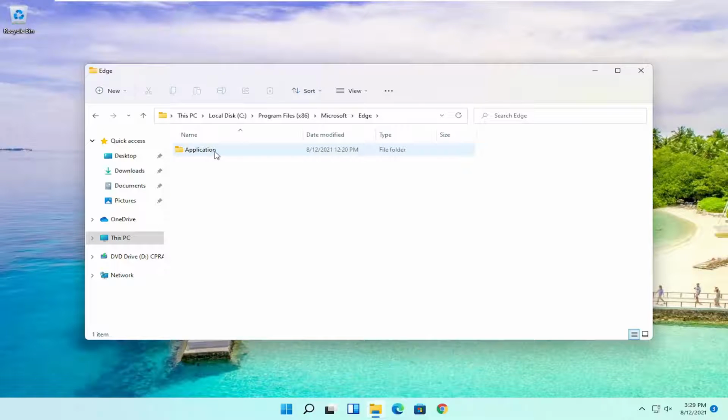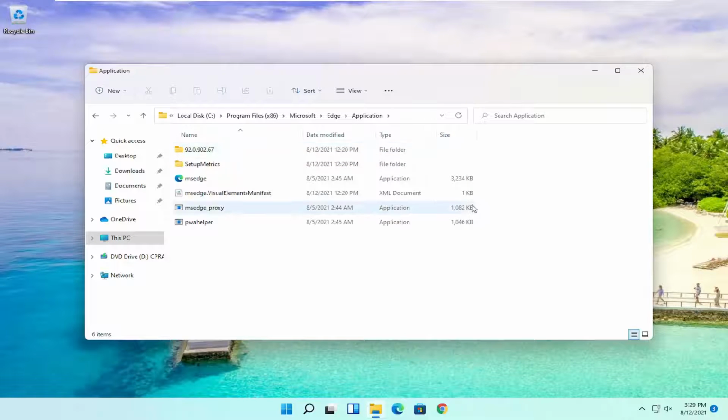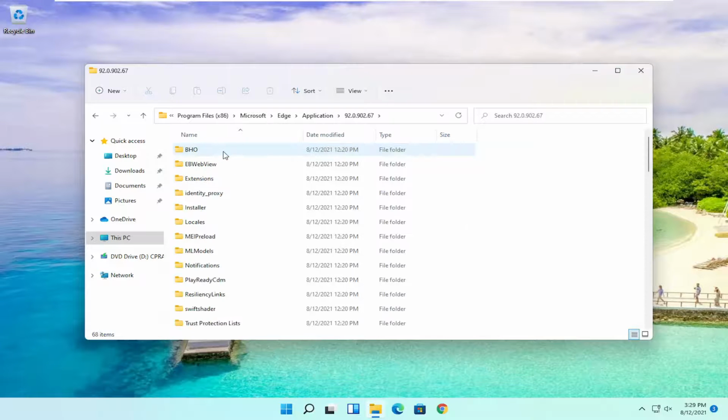There should be an Application folder. Double click on it. And then finally there should be a folder in here that has the version number of Edge. So at this point you want to go ahead and double click on it. And you want to go down to Installer. Go ahead and double click on this.